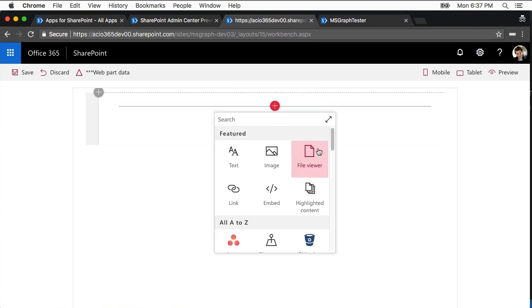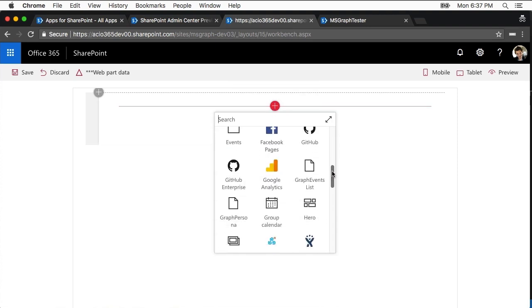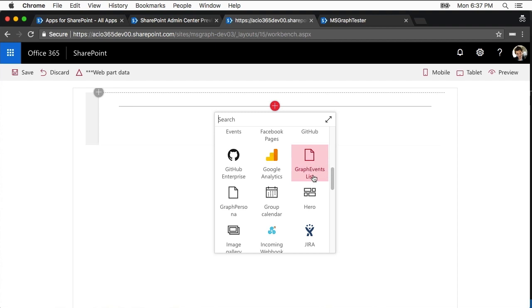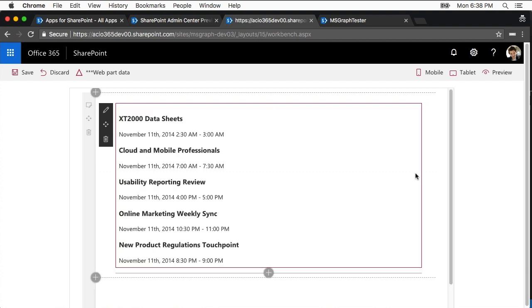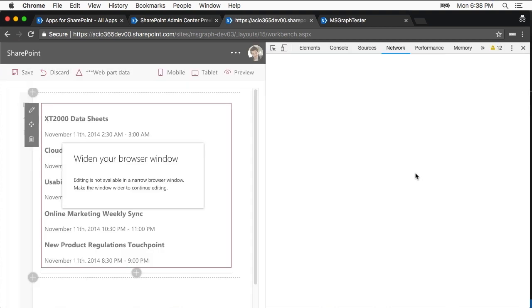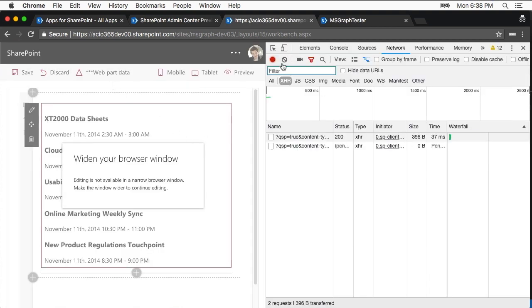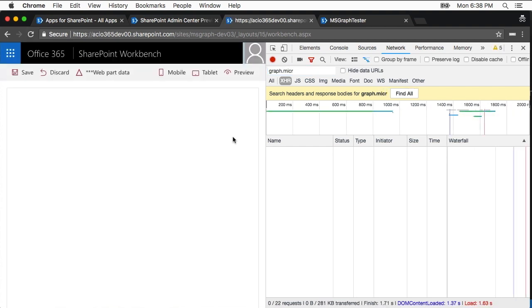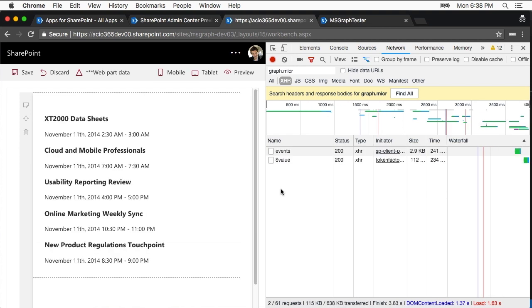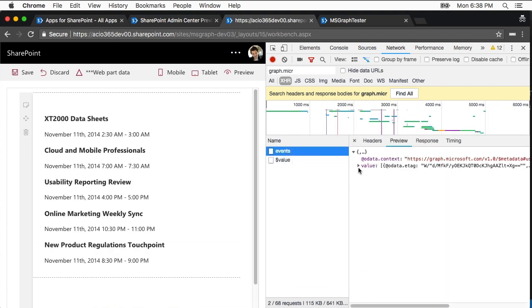So now what I'll do is click on this little plus ribbon to find my graph events list. And when I add this in, we now see a list of all of our calendar events coming back. And if I open up the developer tools, do a filter for graph.microsoft and refresh this page, we will see a list being fetched of all of our calendar events that you can see here.